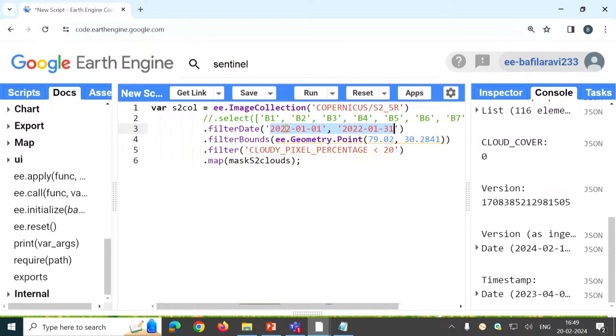So starting from 1/1/2022 to 31/1/22 itself, you can say. This is just for a month. Suppose you want to do it for the entire year, you can say 31/12/22, right? Then this is temporal filtering.